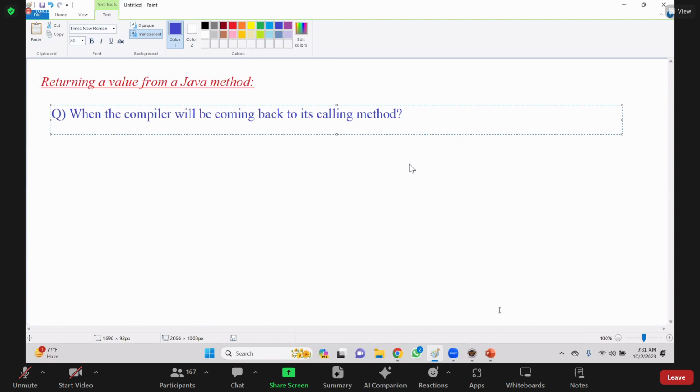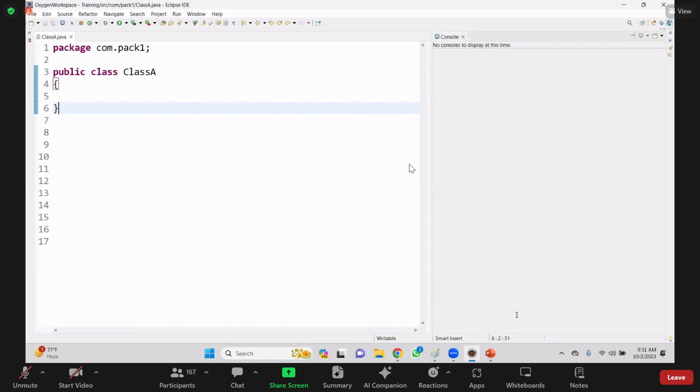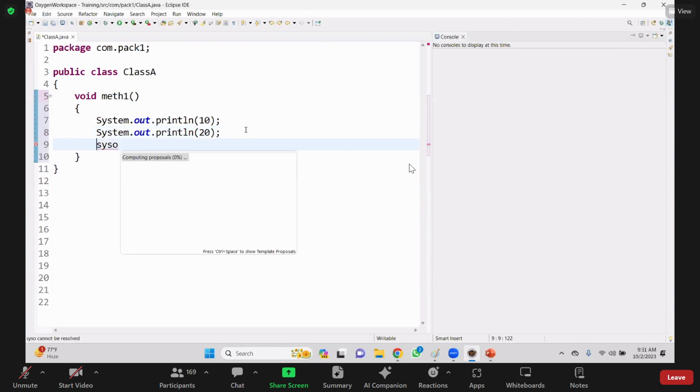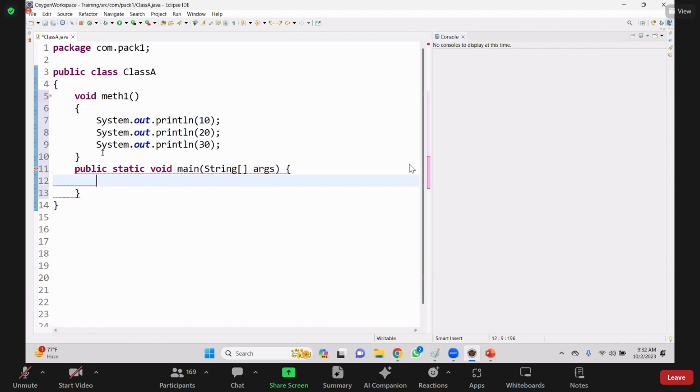Means the question is, for example, let me have a small method, void method one. Now system dot out dot println, I'm going with 10, syso, let me go with 20, syso, simply I'll go with 30, just like this. Let me go to my main method. Now inside my main method, syso start.